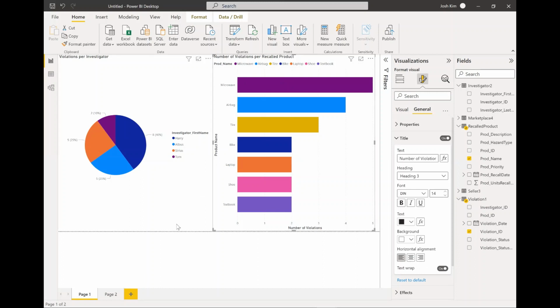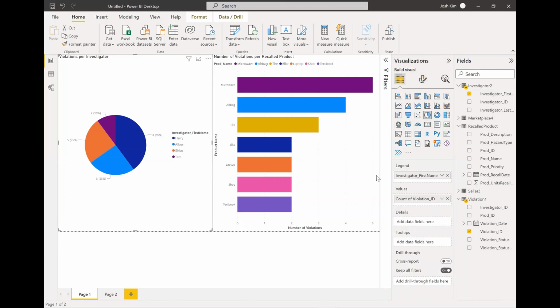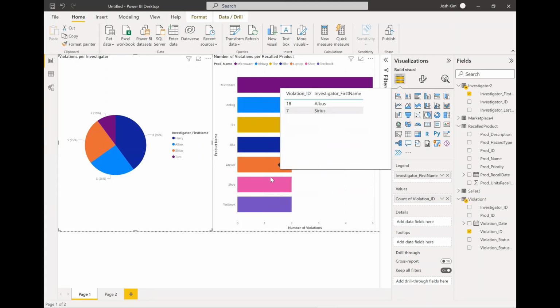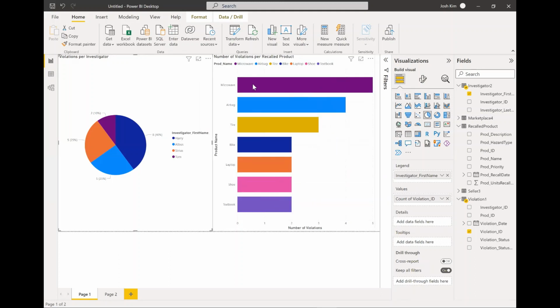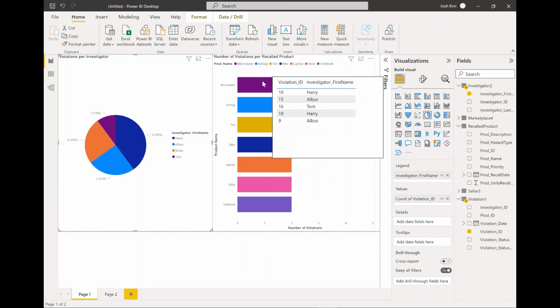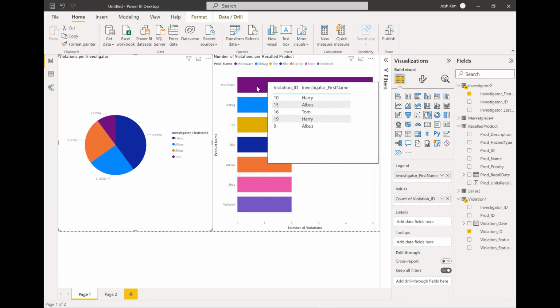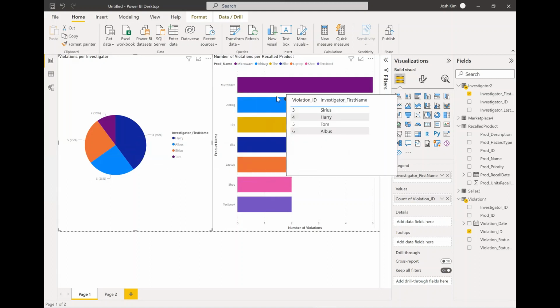Now, another thing I want to do is add a different visual. This one being a slicer that has a filter on whether or not the violation has been resolved or is still unresolved. Because right now, this is just showing all violations, regardless of whether they are resolved or unresolved. So there's a little bit of fault there, as you might be showing false information to a manager on which violations are still open.